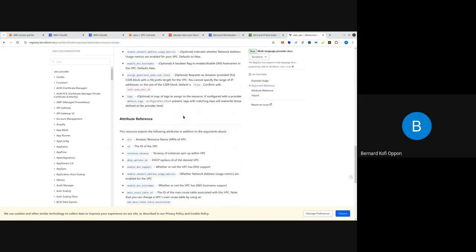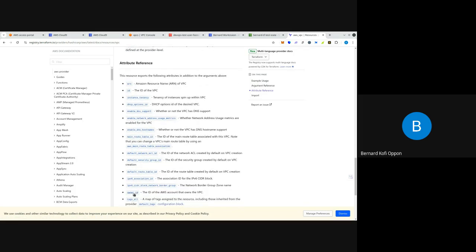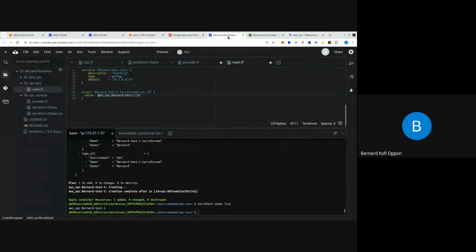And they've got the attribute reference. This is the information you get back after you've created the resource. One of them is ID, another is ARN, another is the main route table ID, owner ID, tags all. This is what you get back.